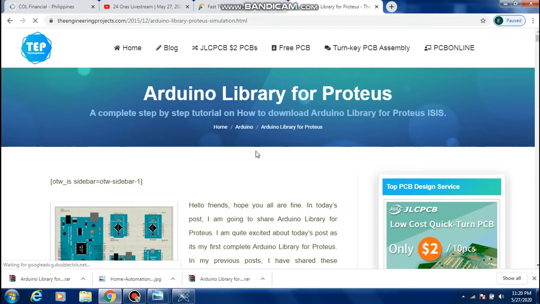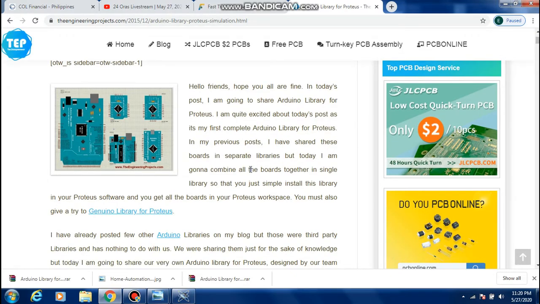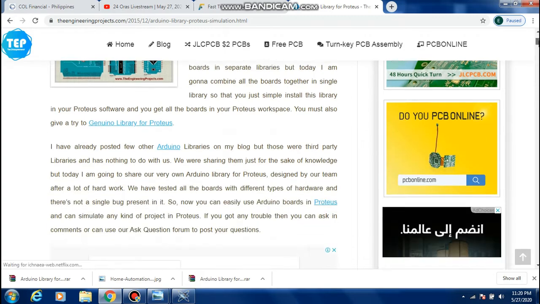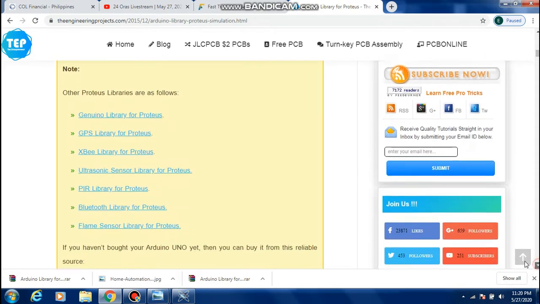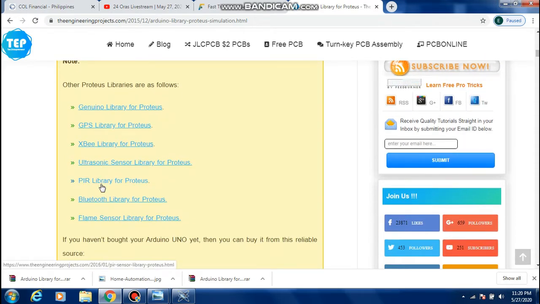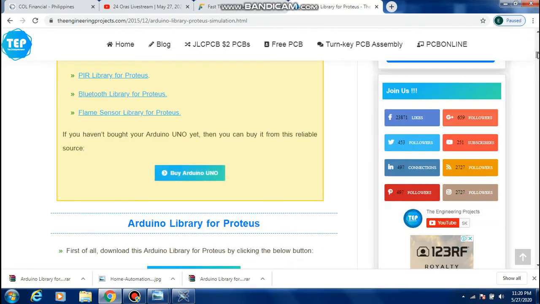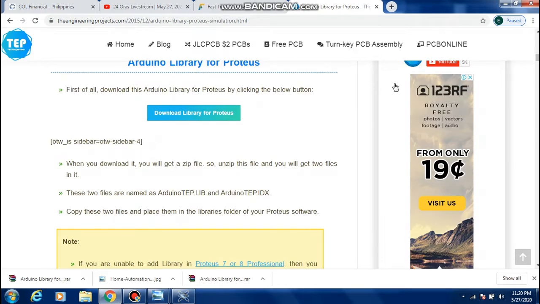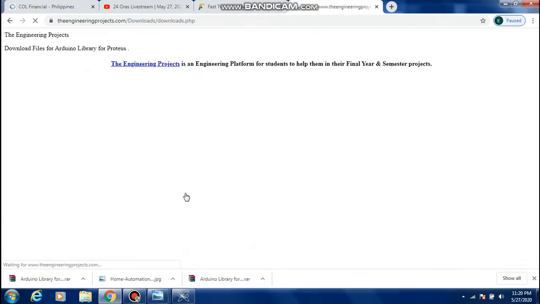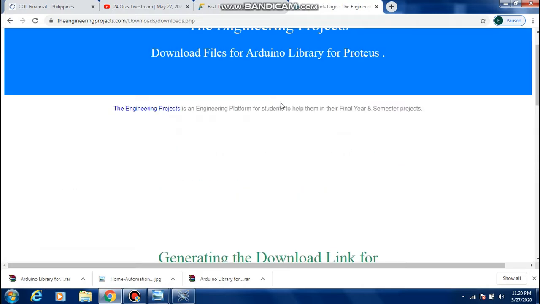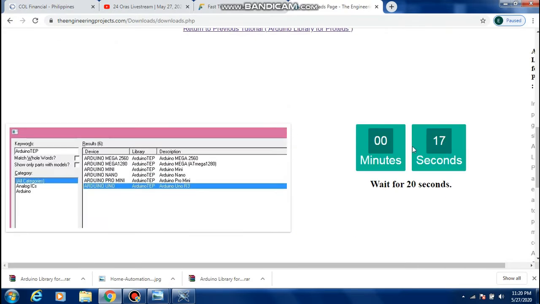As you can see here, there are many libraries, not only Arduino. You can just navigate this site. See here, if you are using a GPS device in the future, you can simulate it using the GPS library. There is also the XBee library, ultrasonic library, PIR library. You can just navigate the site and you can find many libraries. Since our concern this time is only the Arduino library, here there is the Arduino library, then download this one. And here you can find this link, and there's a count here.